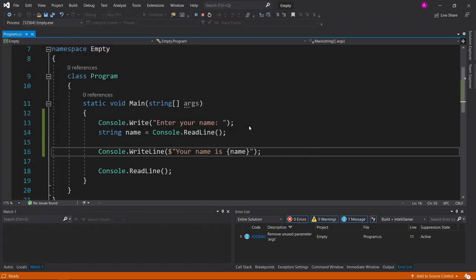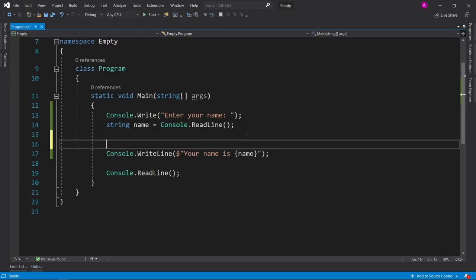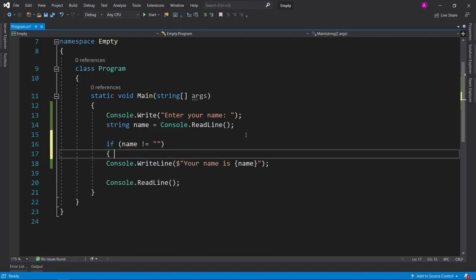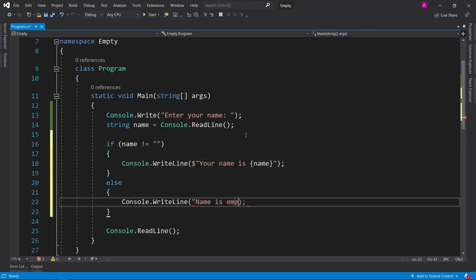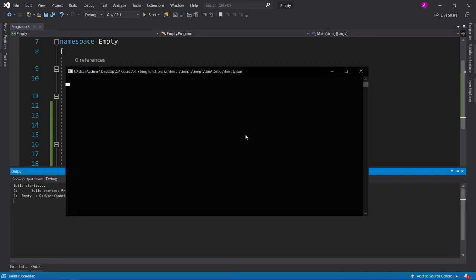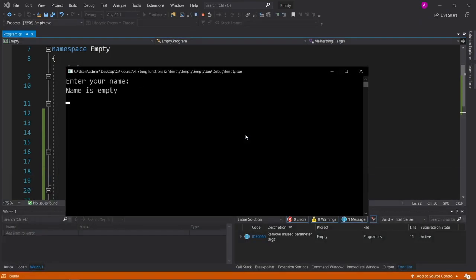Now let's see what we can do here. We don't necessarily want to say your name is blank, we want to check what this value is. So we can say if the name is not equal to empty quotation marks, then we can output your name is, and then else we can say name is empty. And then if we run it now and press enter, it says name is empty.